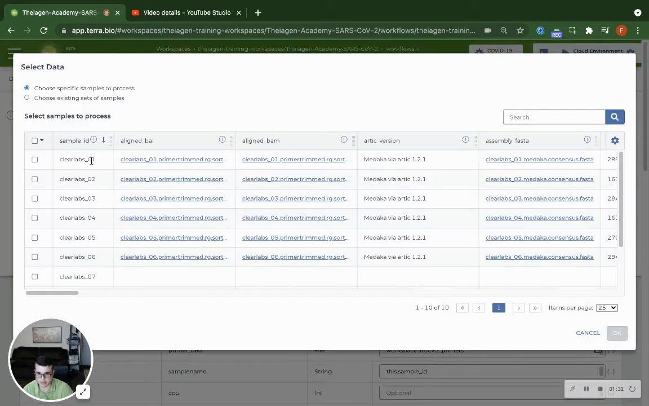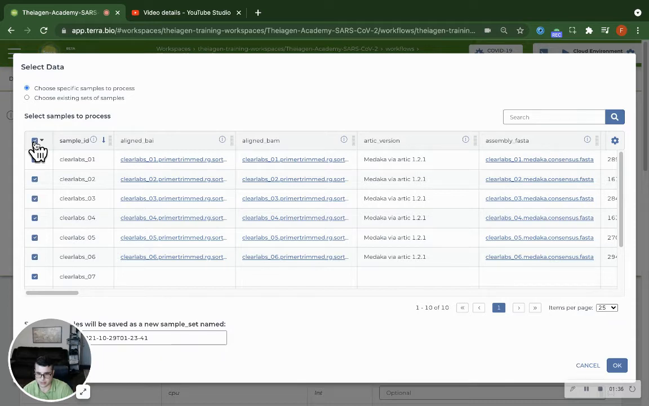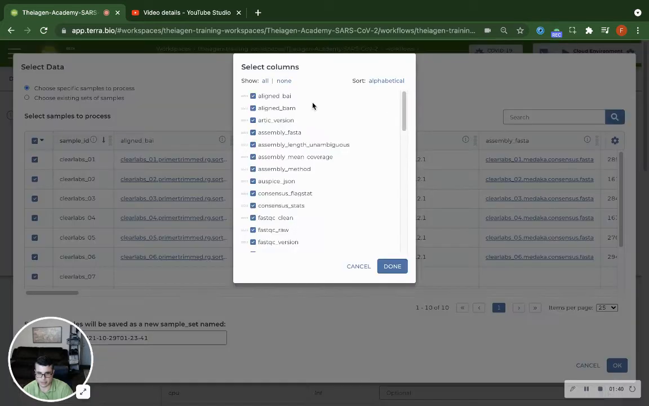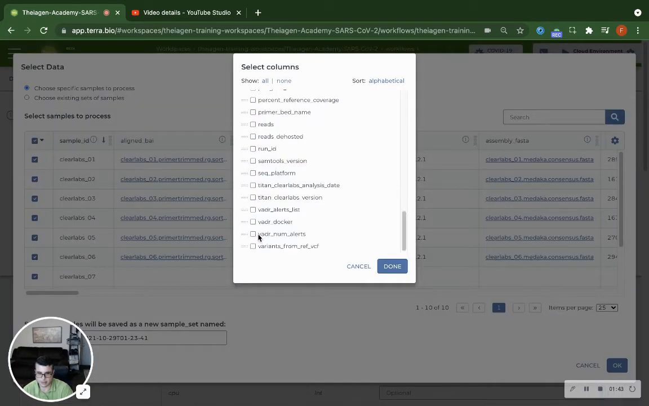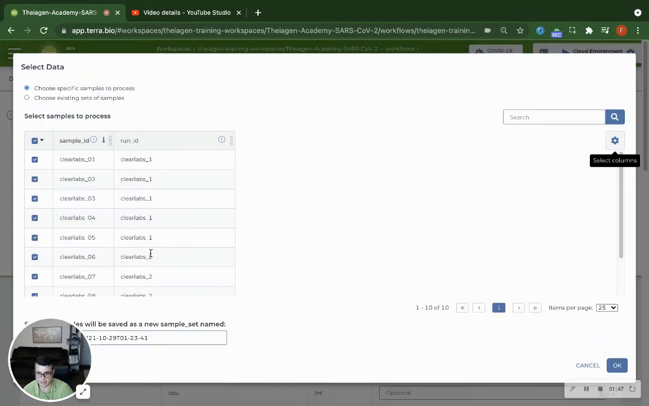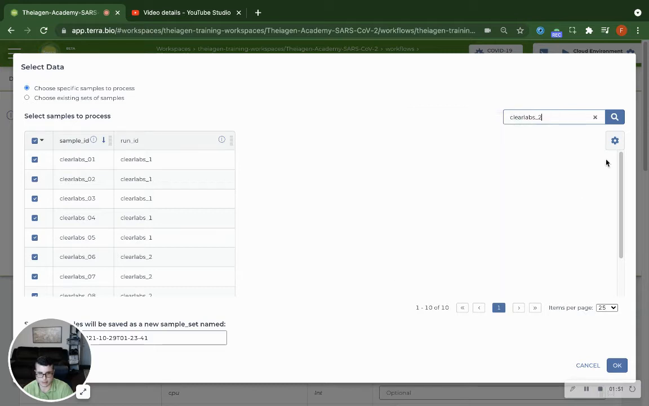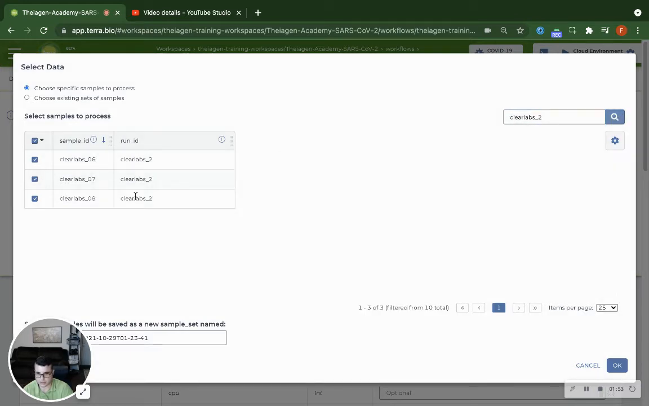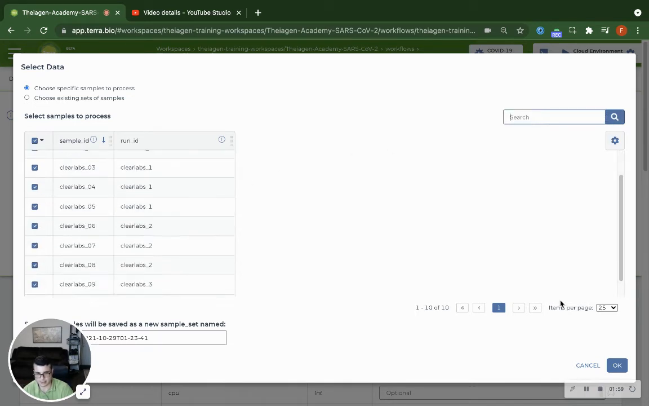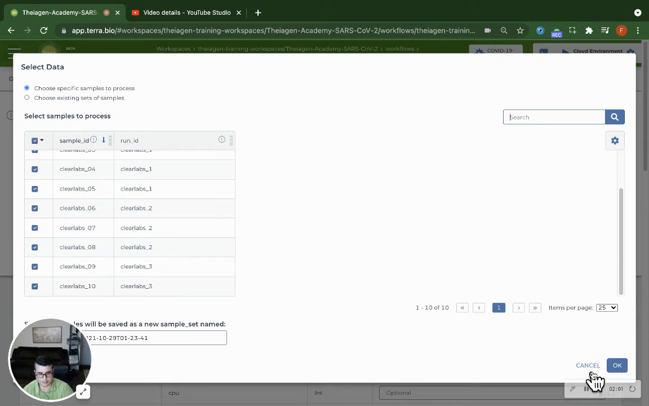Next, you must select your inputs. Here, we can select all of our inputs by clicking this checkbox or using this dropdown. If we wanted to filter by run ID, we could do so by selecting one of the run IDs and using the search function in the top right over here. This will allow us to select just Clear Labs 2 as the run. However, for today's example, we're going to be selecting all the data, so we can X out of that. Select all of the boxes, click OK.